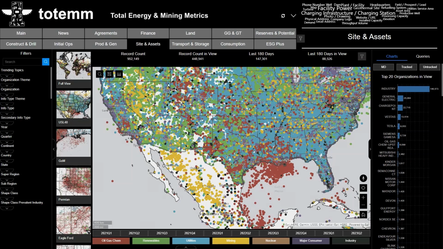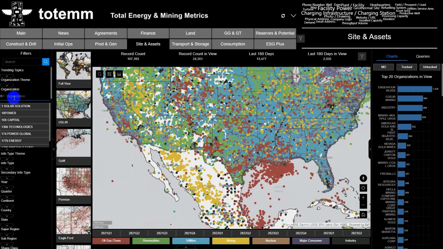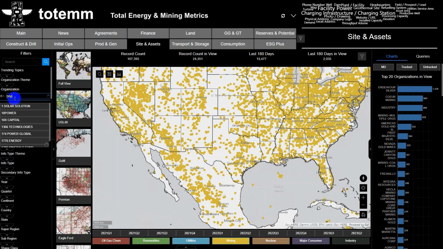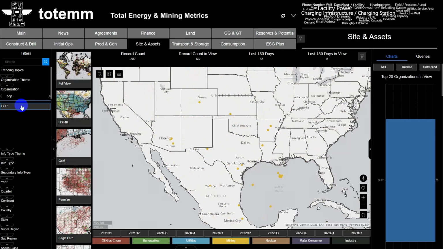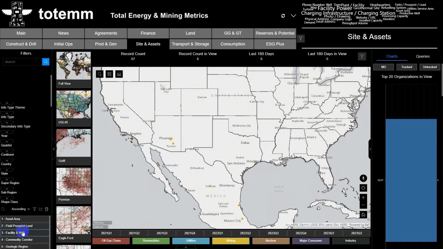The next user story is, where are BHP's mining facilities? Start by clicking the Mining Industry Theme button. Search and select BHP from the organization slicer. Select Facility and Well from the Shape Class slicer. And select the Full View bookmark.